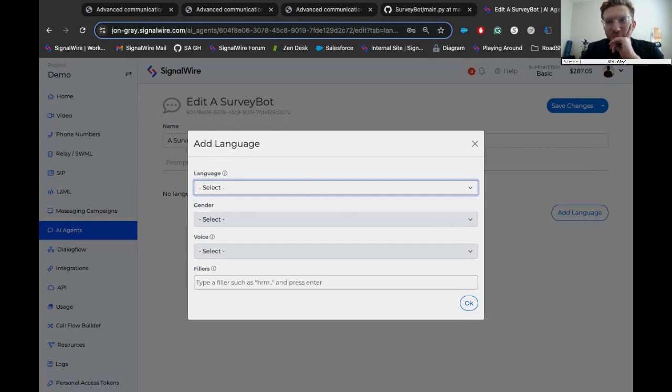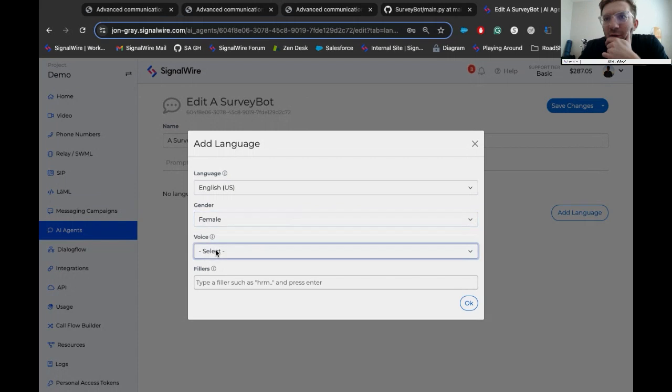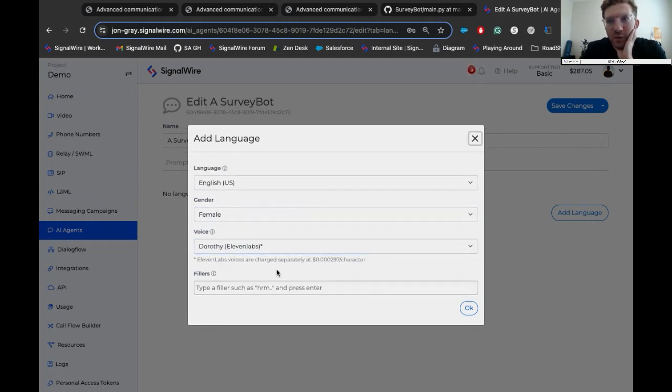A bunch of different languages. I only speak English because I'm not that well versed. But let's go female. We have a lot of different languages based off of 11 Labs. You'll notice a lot of the Amazon Polly voices or the Google ones that we've all heard so many times before. But the 11 Labs ones are pretty solid. Like they sound a lot more genuine, authentic.